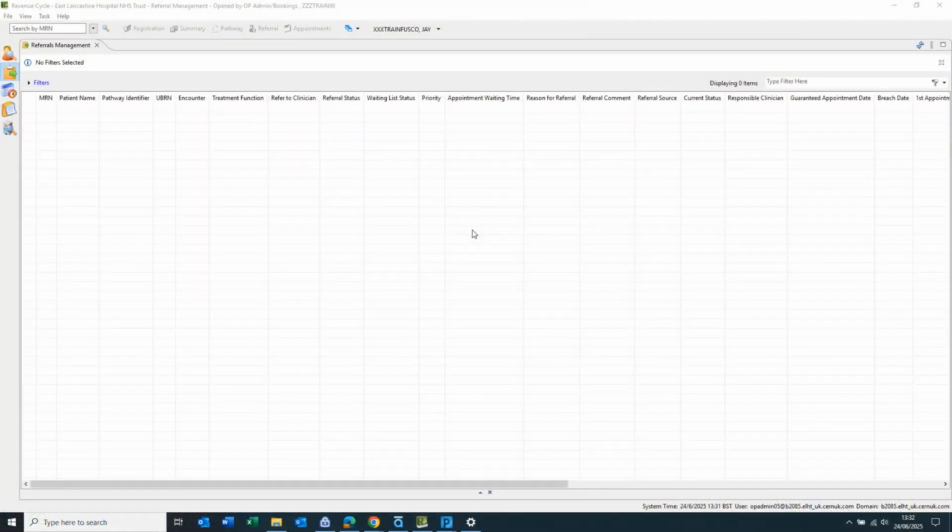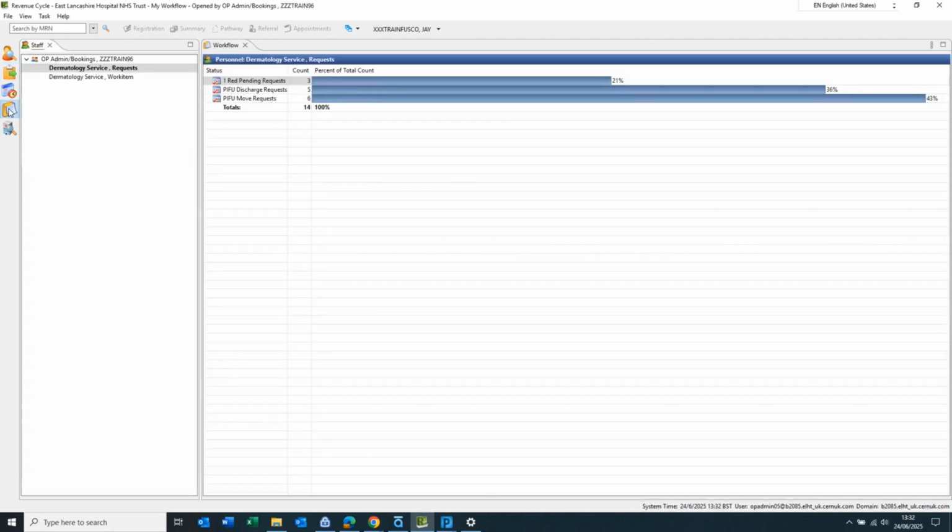In this video, you will be shown how to find the Pifu work lists, filter these and manage when required. Using Revenue Cycle on Cerner, select the workflow perspective on the left of the screen. Depending on your role, you may see one assigned specialty or multiple, if working in a centralized team. Double-click the required specialty using the Requests option. You will now see a number of work lists that allow you to view follow-ups and Pifu requests.